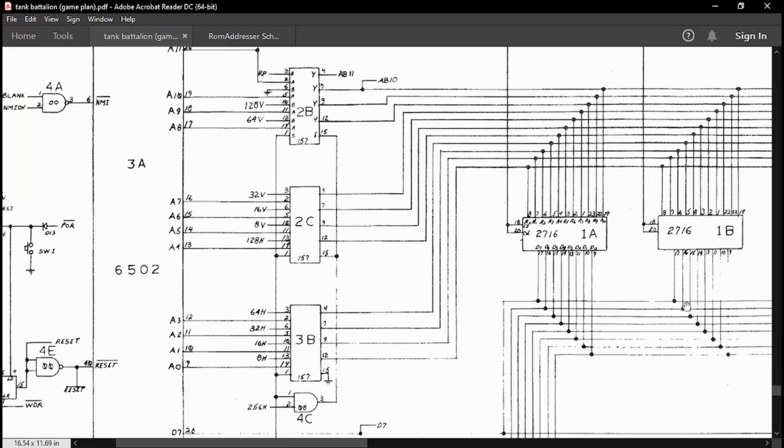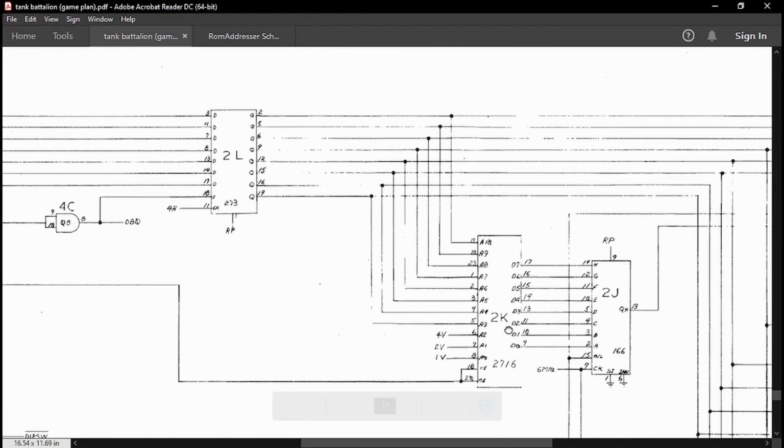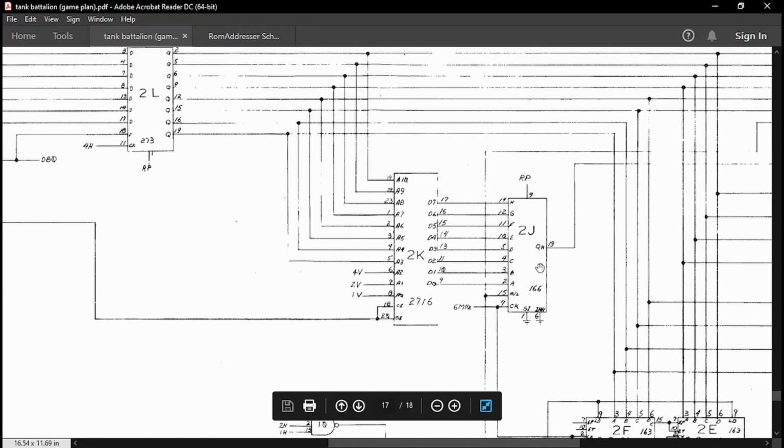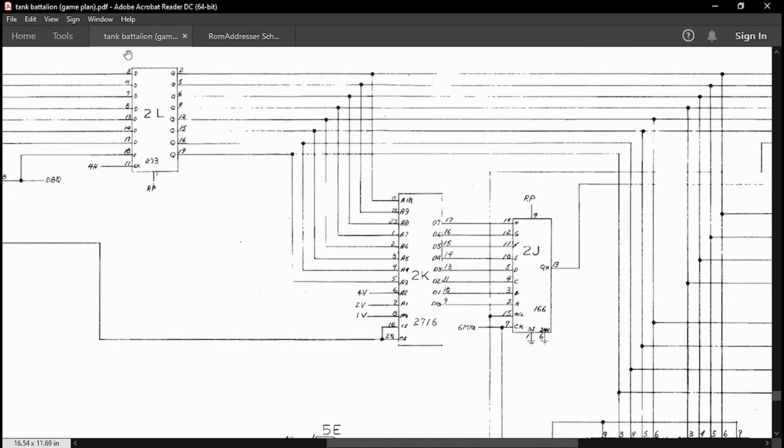So if you remember, if we go down to the sprite chip, the tile chip here, these 4V, 2V and 1V, that was creating a count of 0 to 7. So we take in a particular number for the character we're looking at. This doesn't change while this counts up an extra 8 times.